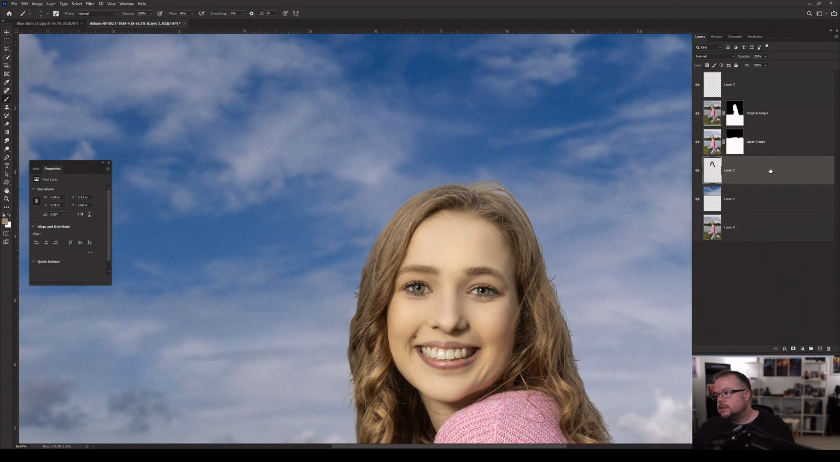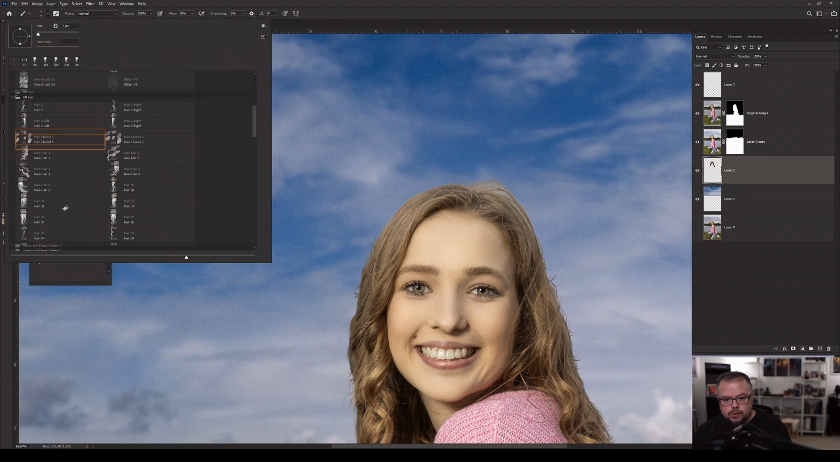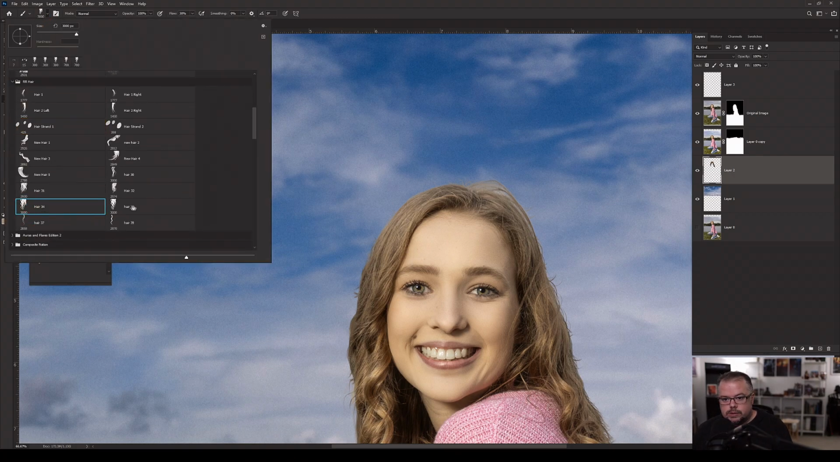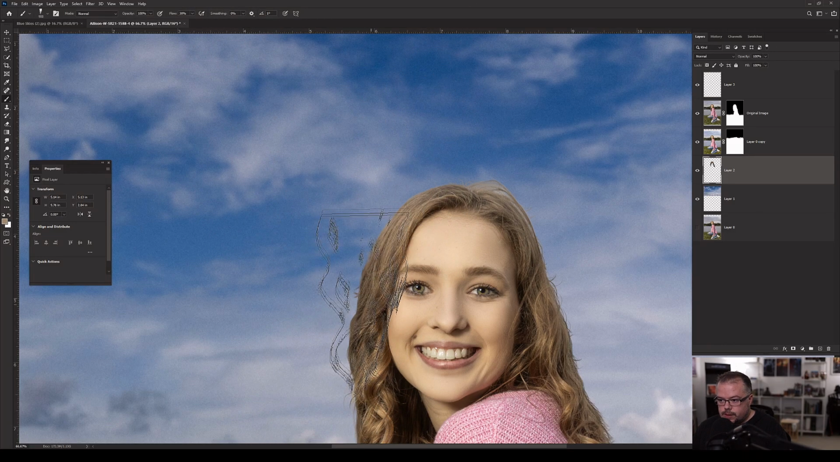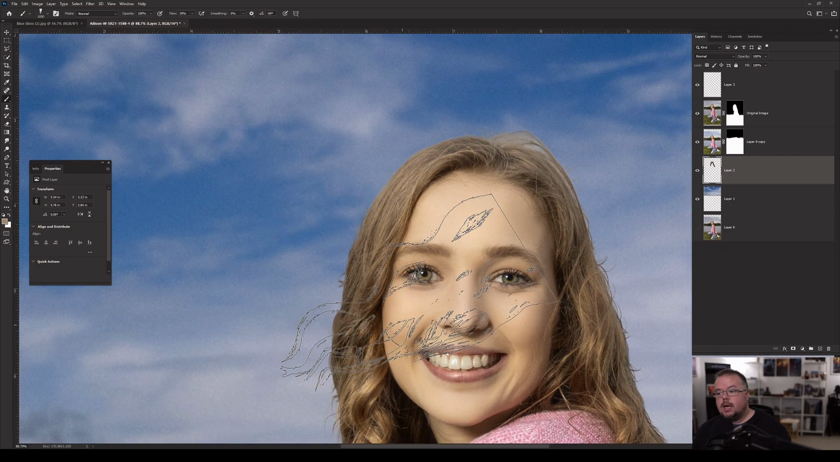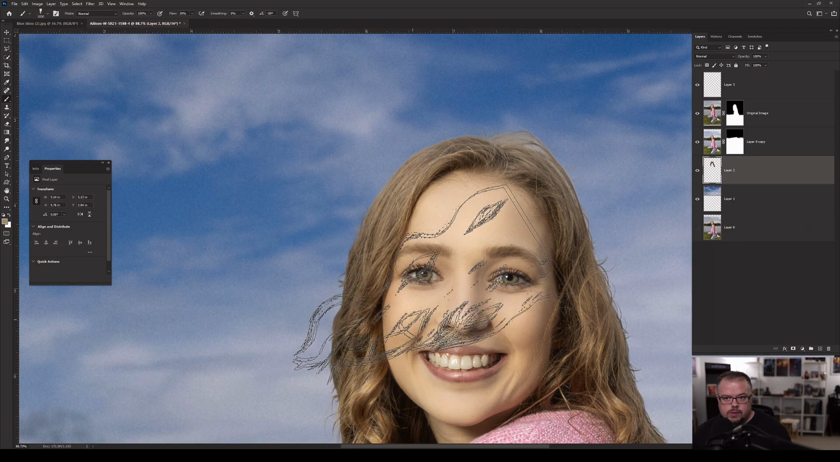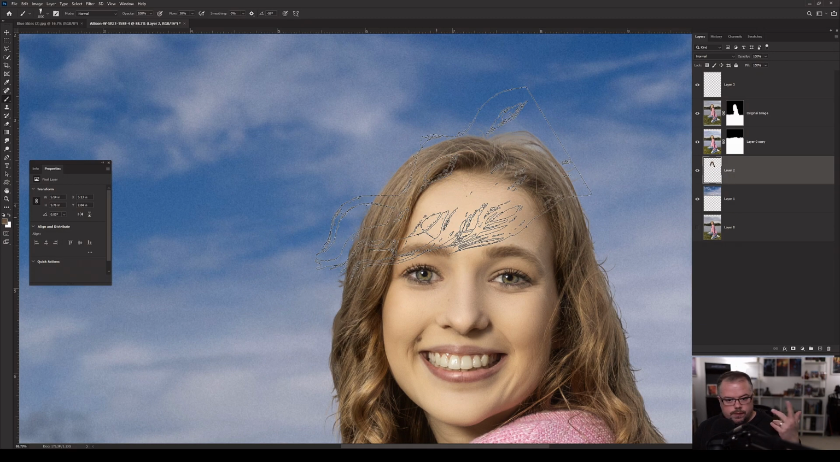Now, let me do one more thing. I'm going to go back to this blank layer that's behind her, hit B for brush. Let's go to one of these bigger hair brushes like this. And I'm going to reduce the size, rotate it, and she's got a lot of flyaways because the wind was blowing. So let's sample a pretty even tone of hair. There's one that looks good.